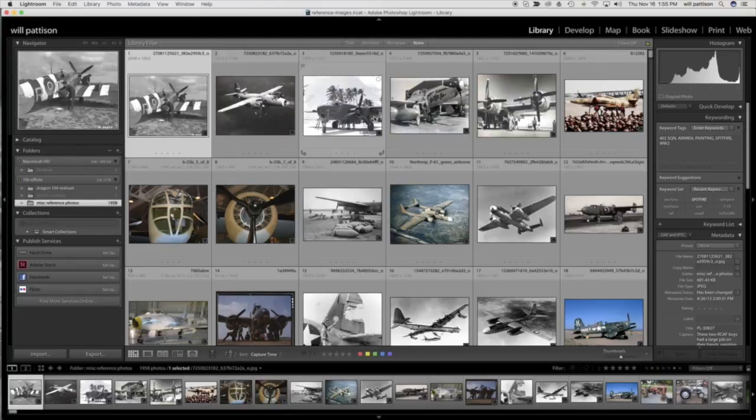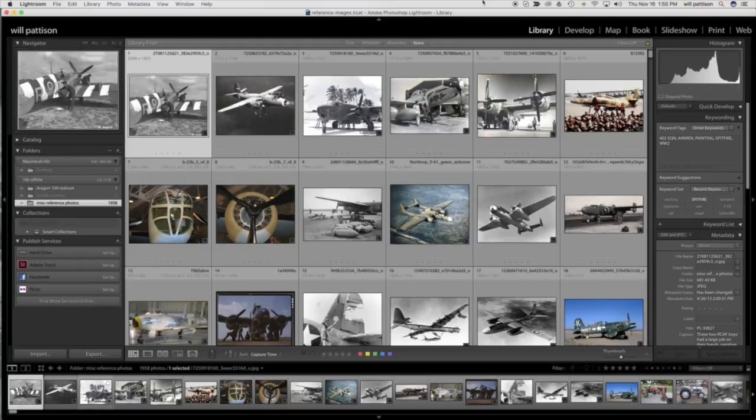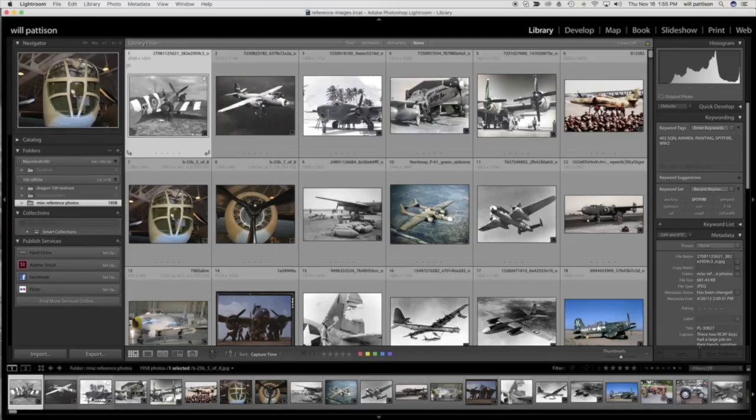Now, a lot of people will just create one giant catalog and they'll import every photograph on their hard drive into that one giant catalog. And there's generally nothing wrong with that, and it's not as much of a problem as it used to be back in the day, but you can end up with a lot of pictures in a catalog by doing that. You can see I've got almost 2,000 images in here, and the only directory contained in this catalog are my reference images.